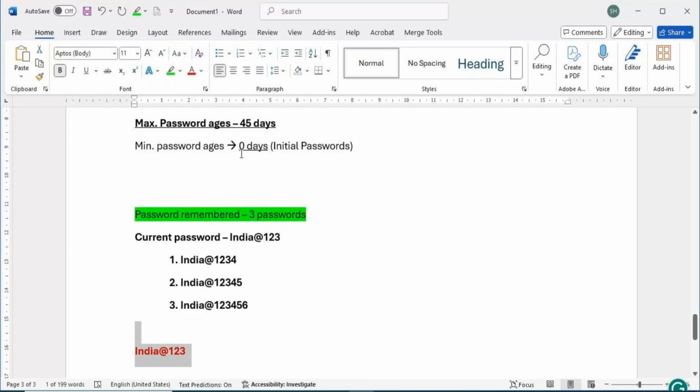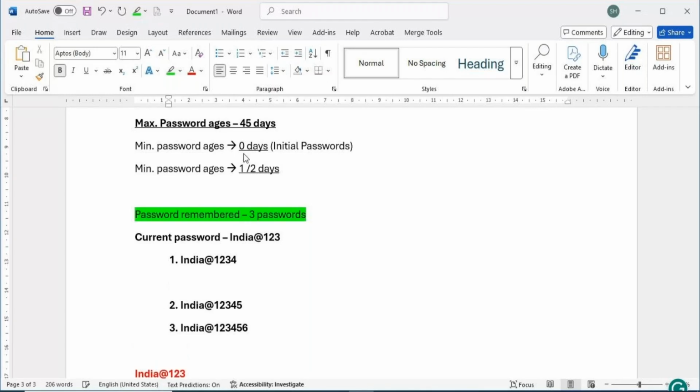But generally, guys, if you check, a company will keep the minimum password age as either 1 day or 2 days. Now if it is configured as 1 or 2 days, what will happen? Today is the date when you need to change the password, so you have changed your password. Now you need to wait 24 hours if it is 1 day, or 48 hours if it is 2 days. Then only you can change this password.